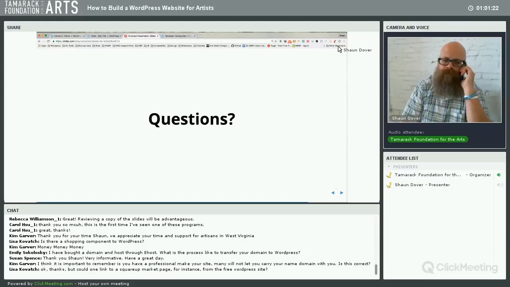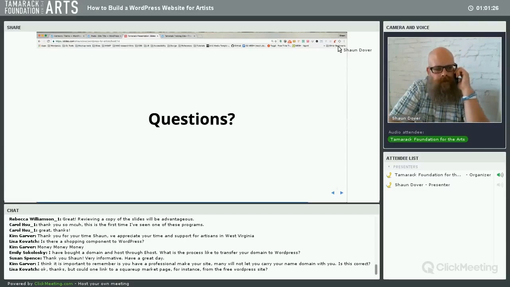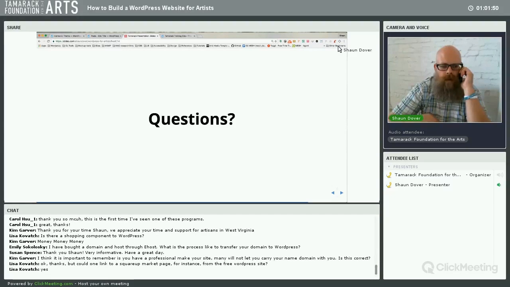Okay. And we do have another follow-up question from Lisa. She says, could I link to a Square Up market page, for example, from my free WordPress site? I'm not sure what the question means. Are you talking about just actually creating a link that takes them there, or making a bounce so that when anyone, so it's the link? Yes.